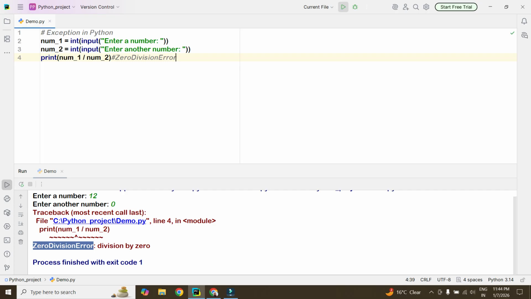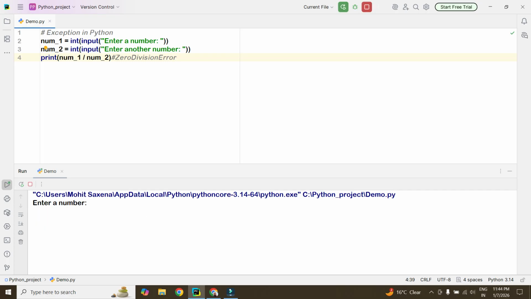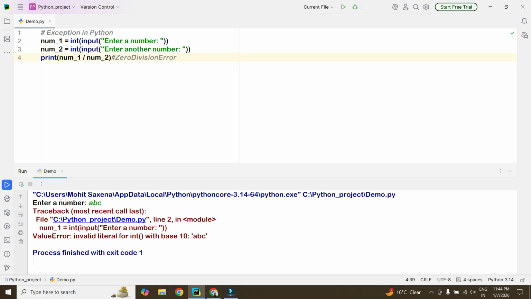Again we run the program, and by mistake in place of a number if we enter some string like a b c, pause the video and think, will we get an error or not? Yes, definitely we will get an exception, that is value error. It means we entered a wrong value. Here in place of a number we entered a string, and that is the reason we get the exception, that is value error. But we can handle these exceptions with the help of try and except blocks.